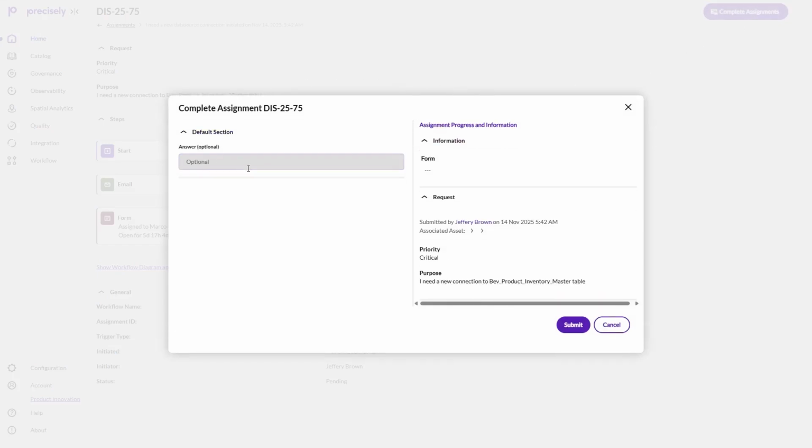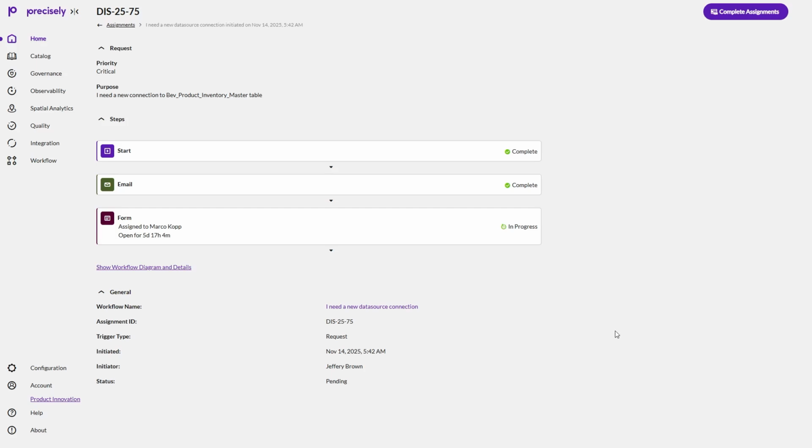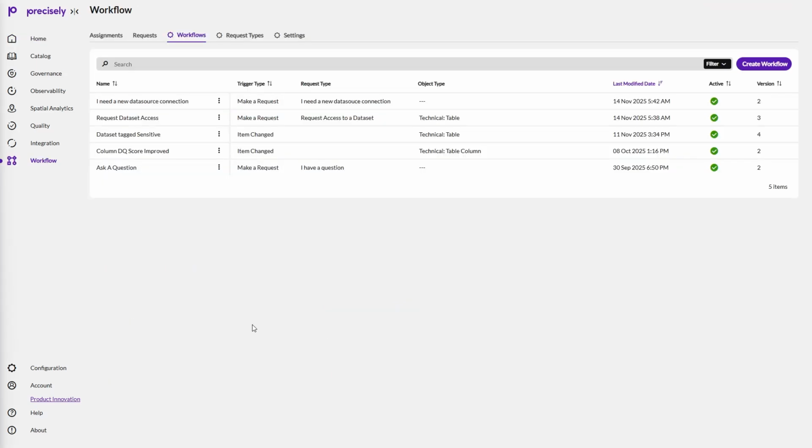This is where users can provide input to these workflows, whether by simply approving a request, answering a question, or filling out additional form fields, allowing for proactive remediation and other automated workflows with humans in the loop. Workflows can be created to notify users of a variety of events, including a change in the quality score of data for which they are responsible.